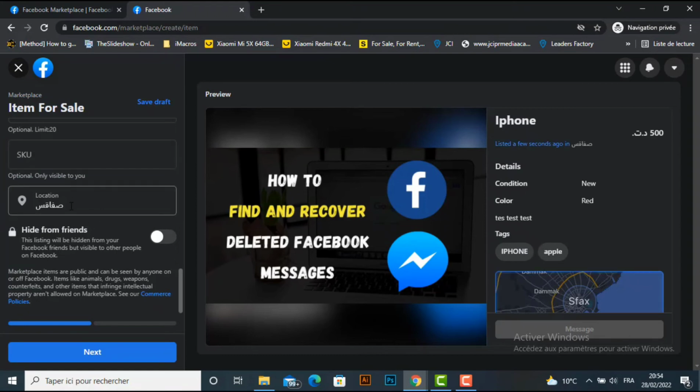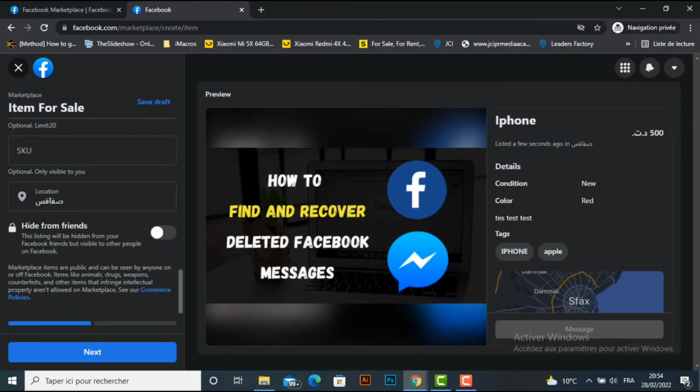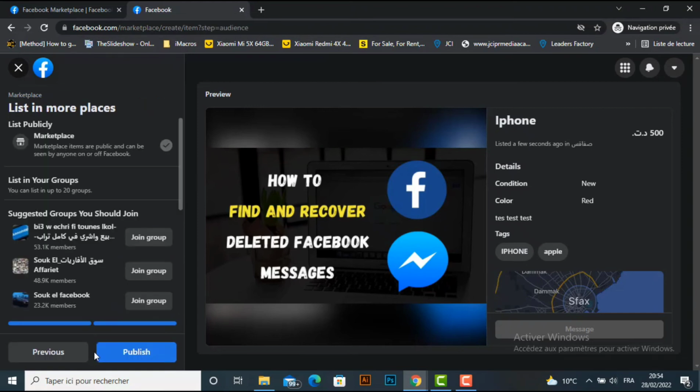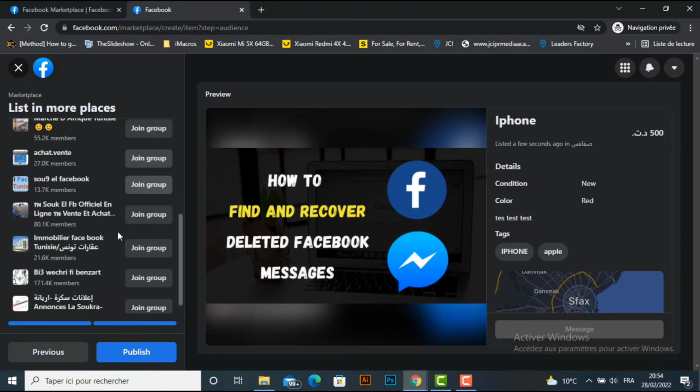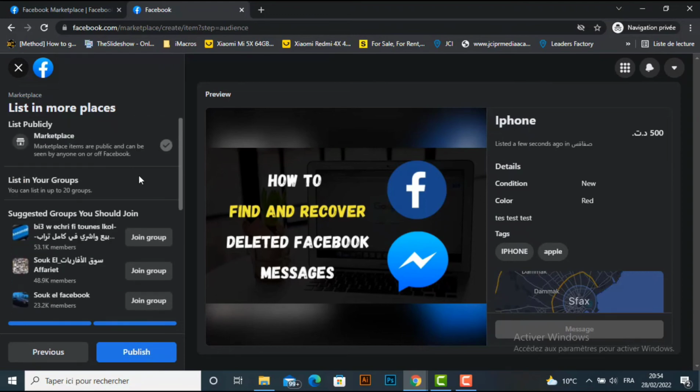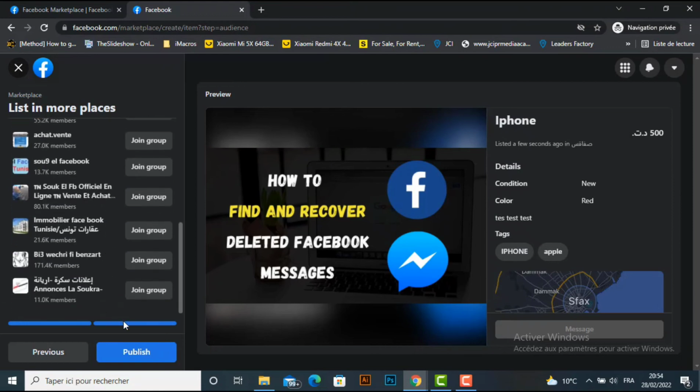And here you add your location, so people know where you are located, not where the product is located. And then hide from friends: if you don't want to show this listing to your friends, you can just click on hide from friends and then click next. Here there are groups. You can find a group to publish your listing in and then click on publish.